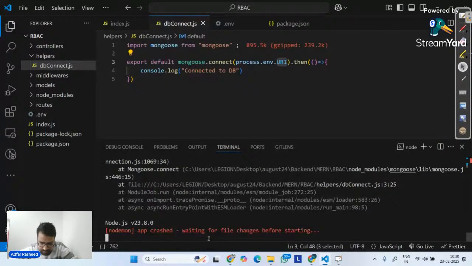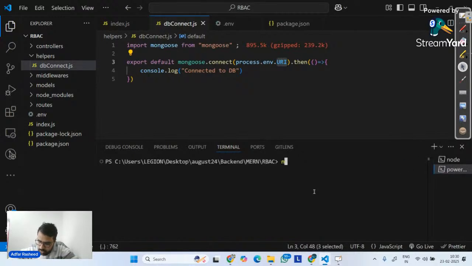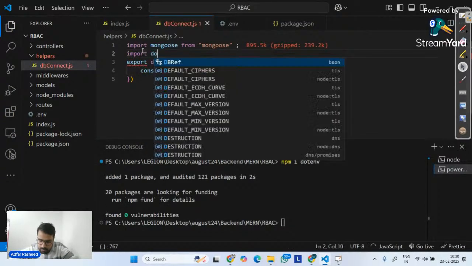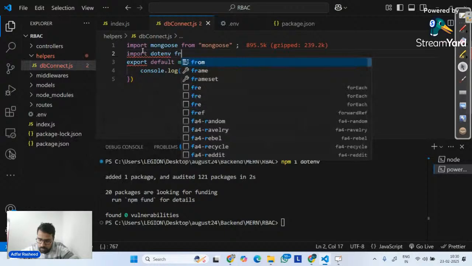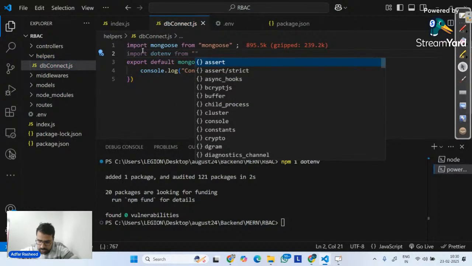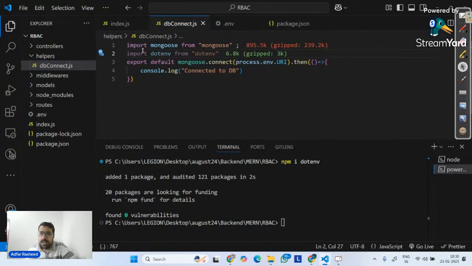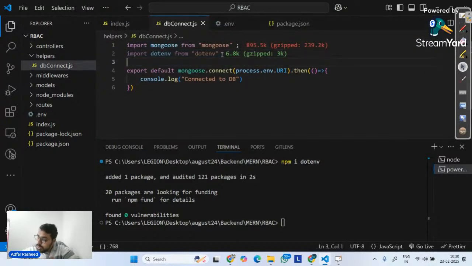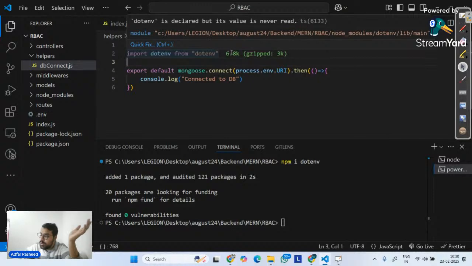So for that, I will simply go and try to install dotenv. There's a module which you should install: npm i dotenv. Done. So let's try to install it. In the meantime, let me simply import dotenv from dotenv, like this. Done. And then I will simply go here and we have to configure it. This is the most important thing that we need to do. If you don't configure your env environment, in that case it will just throw an error.